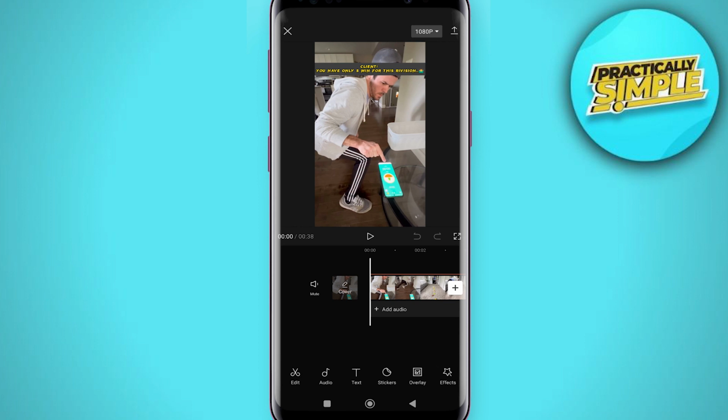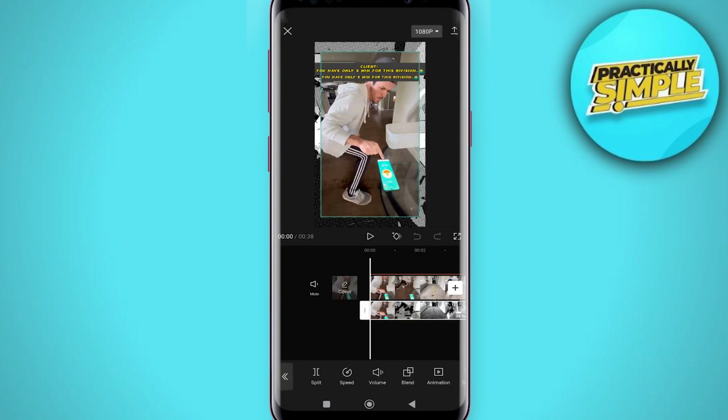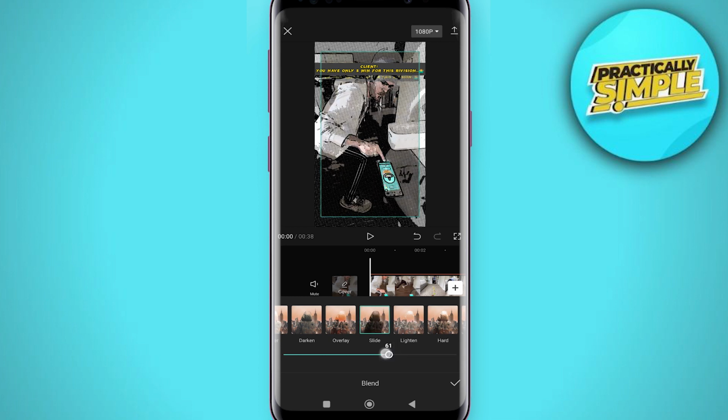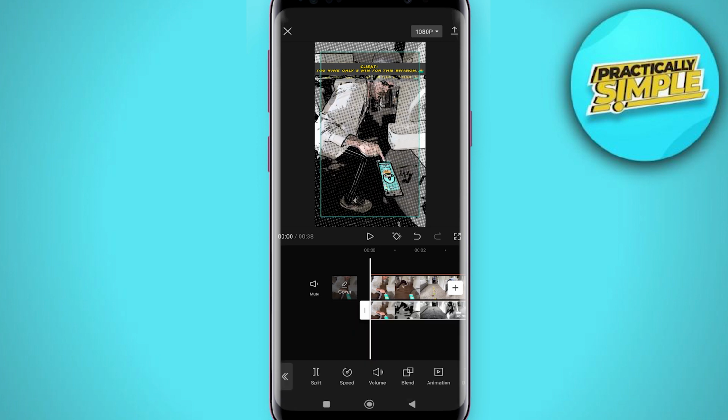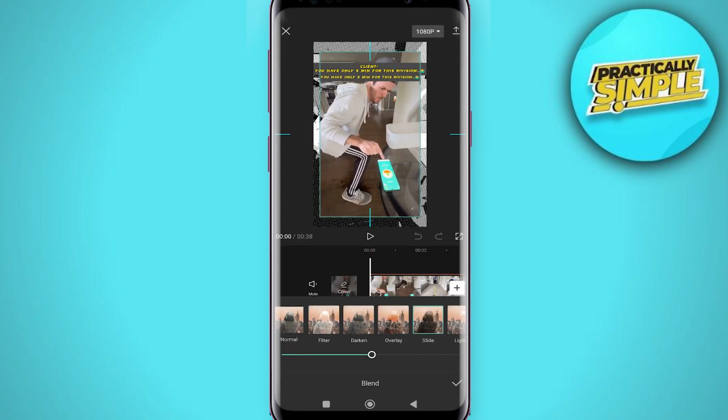and then you have to reset the video, and now just simply tap on this overlay, tap on add overlay, and now you have to add the first edit, and now you just have to simply tap on this blend, and you have to scroll and choose this slide, set the opacity on 50. Now you have to add overlay again, so simply tap on overlay, and now you have to add the second video you've exported and go for blend again.